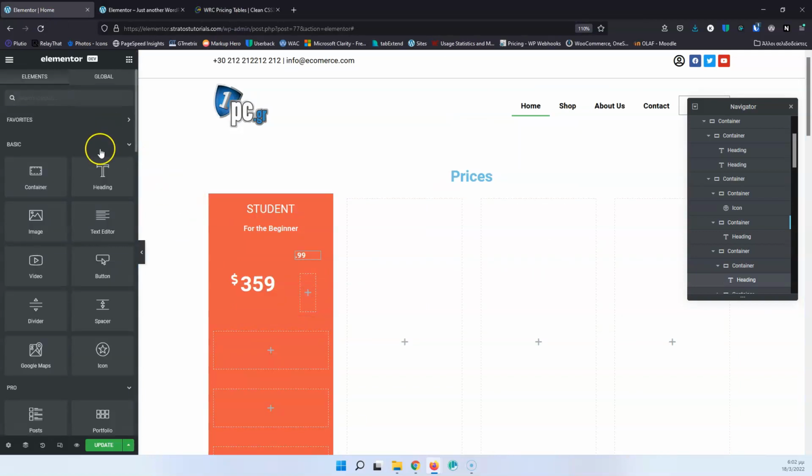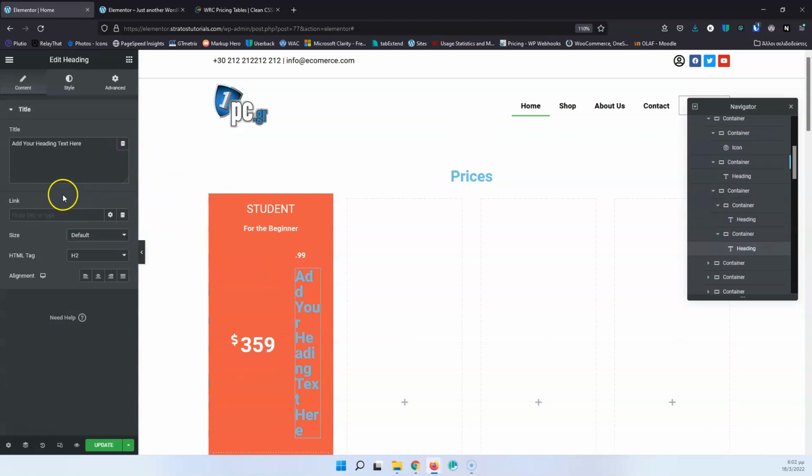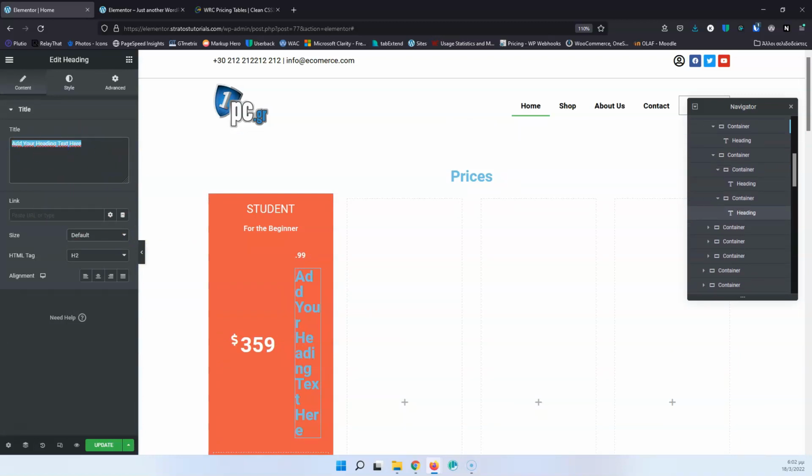And then for this one, I'm going also for a heading. I'm not using, for some reason, any text editor. And this was going to be /month. Okay, let's change also that to H6.